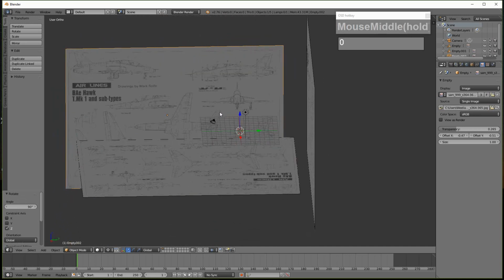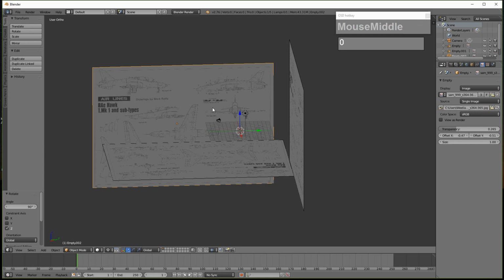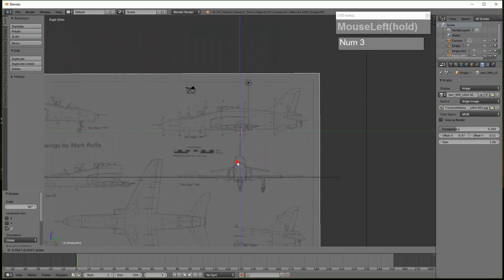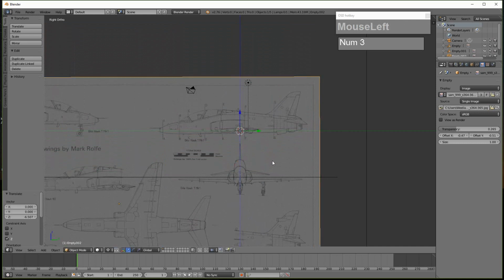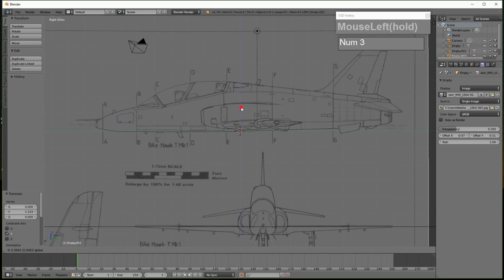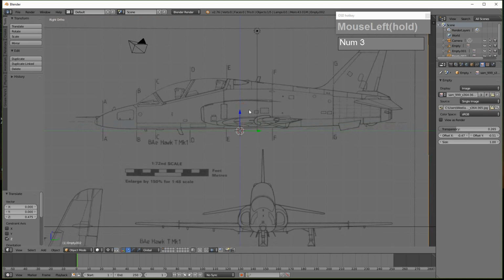Okay, so now I'm going to position my side reference. So I'm going to press number 3, and then I'm going to drag this down. Okay, because I'm modeling my plane just above the grid line in the front reference, so I'm going to just push this up slightly.